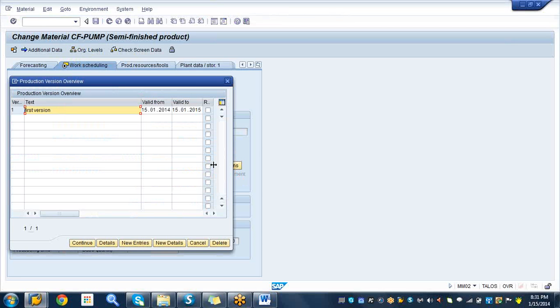So we are going to create a second one, right? So go to the second line and type number 2 and give a text, and give today's date, valid from today.